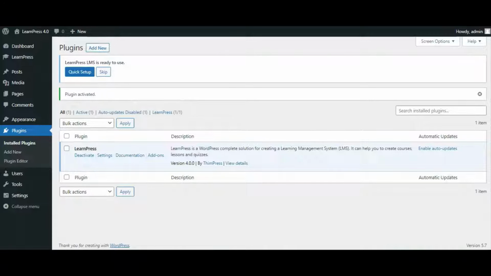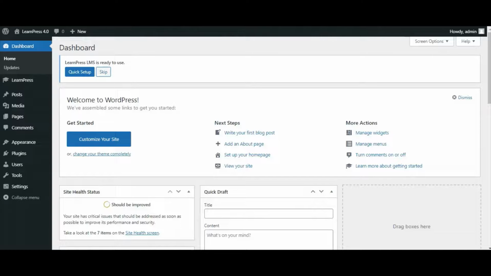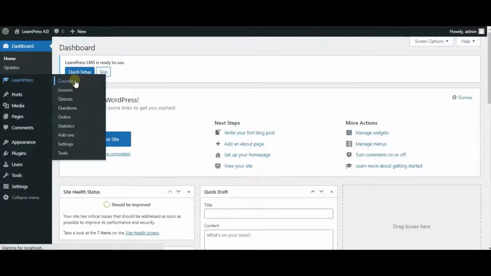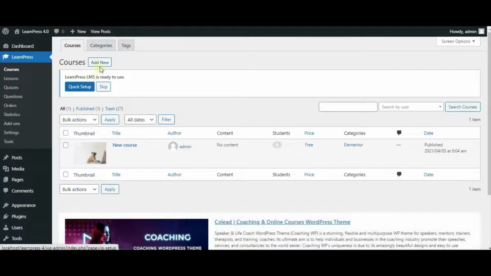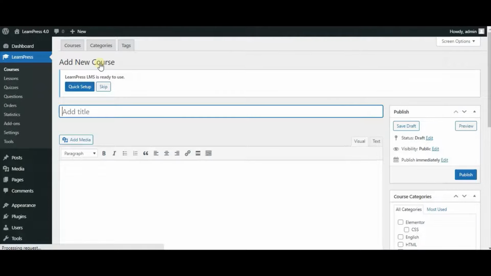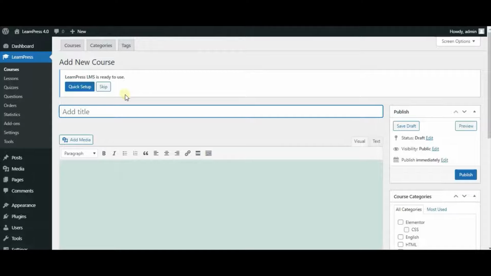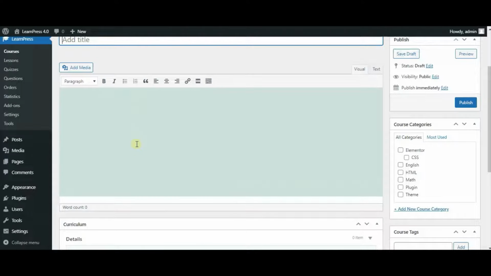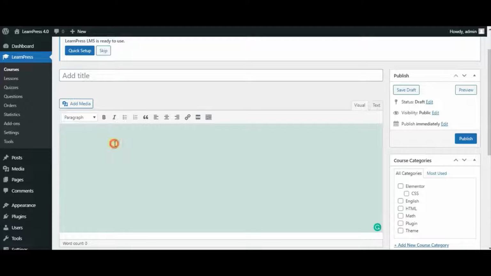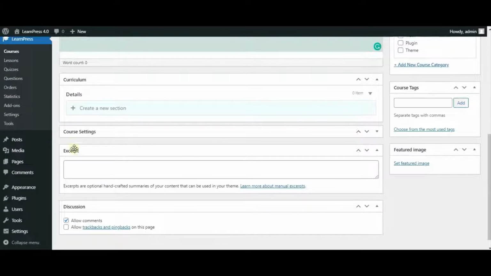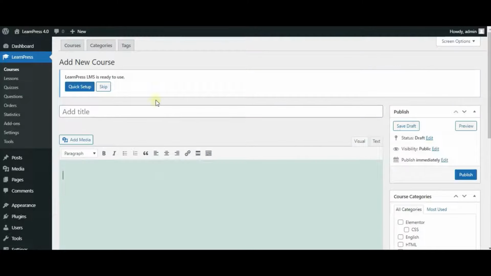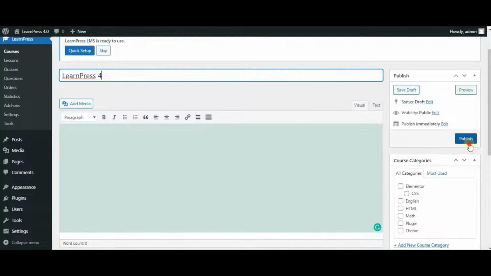Now let's talk about how to create a course in LearnPress 4. Look for LearnPress, click courses. Click add new, and you will be redirected to the course edit page. On the course edit page, there are three main sections: description, curriculum, course settings. To display the course on your website, you need to add the course title, for example, LearnPress 4. And click publish.